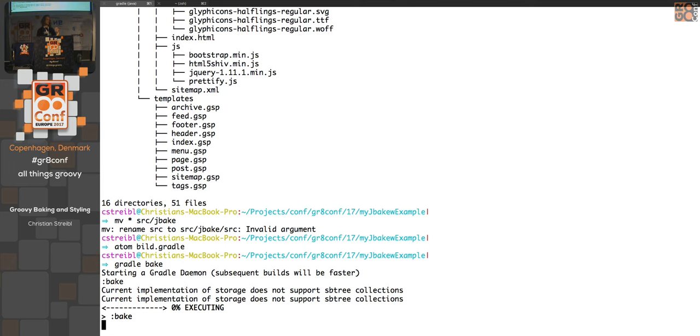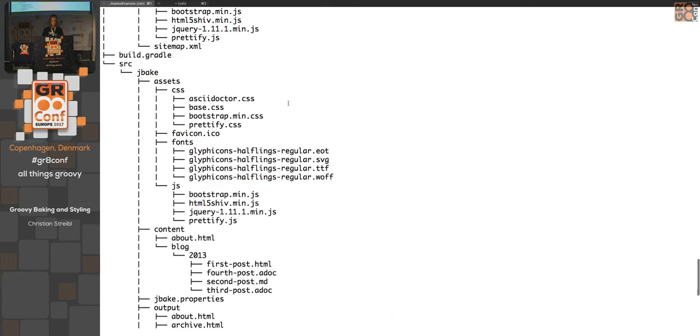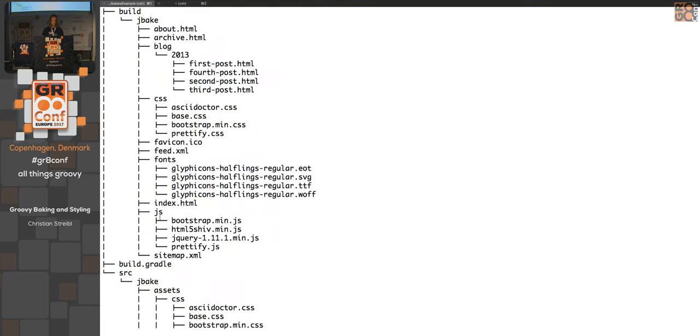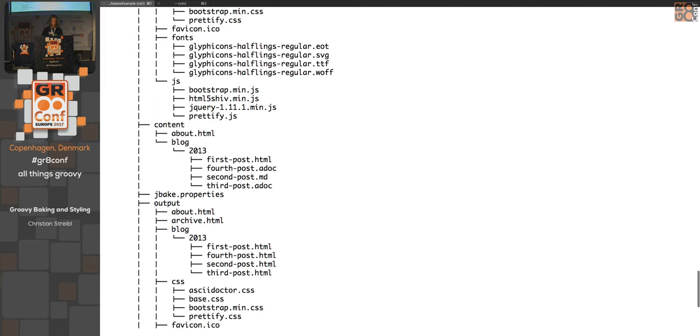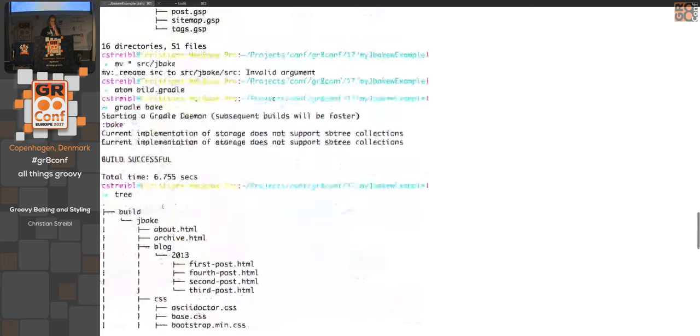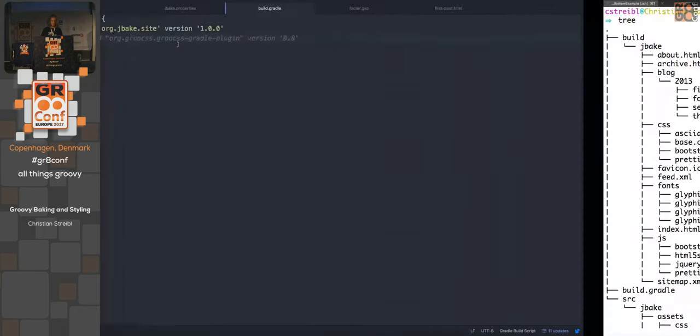The output directory is not output. That's the difference with the standard JBake directory layout. It will be build/jbake. Okay, so the output folder in standard JBake is output. I probably copied that too, yeah. So we can delete it later. So that's here now in JBake.